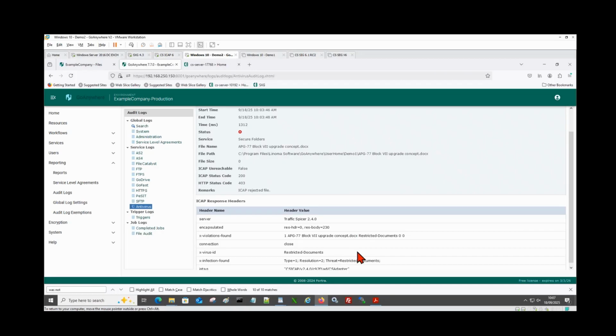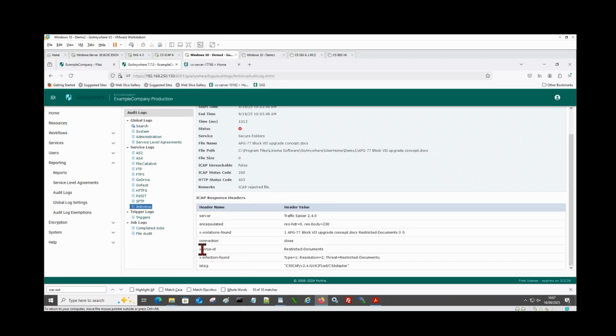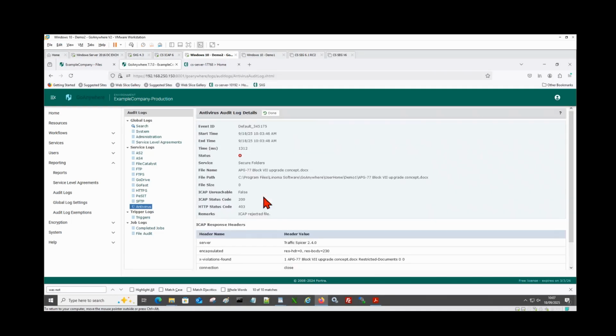The first one, you can see in the X-Virus-ID or the X-Infection-Found header that it documents why the file was blocked, because it's considered restricted documents. Here's my code, 200.403, which is a block code. If I wanted to do a custom action, I could, in my project, say something like, if the X-Virus-ID is restricted documents, do something custom. So that's the restricted documents, and that's the upgrade concept.